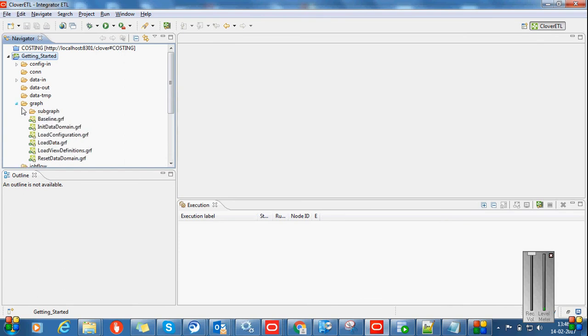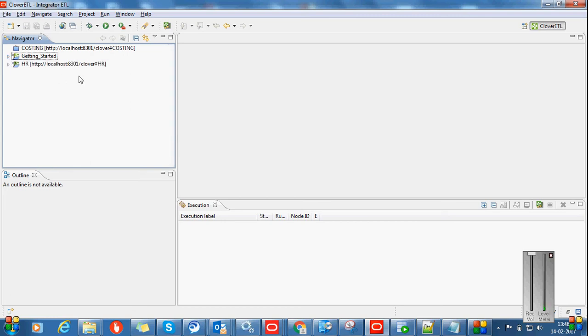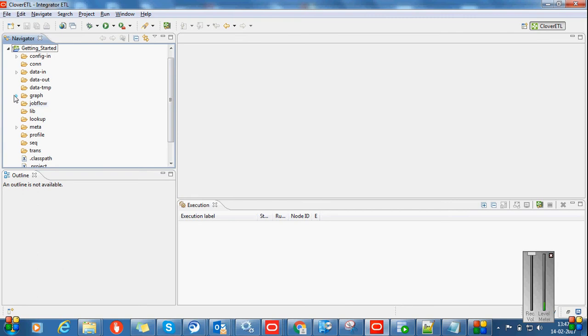Now if you see, there we have the graphs. In the data in we have some default CSV files. So we have successfully imported our getting started application, and we will be using some default graphs for making the data domains and resetting the data things, like init data domain and reset data domain. These are the graphs which are used in almost every project.